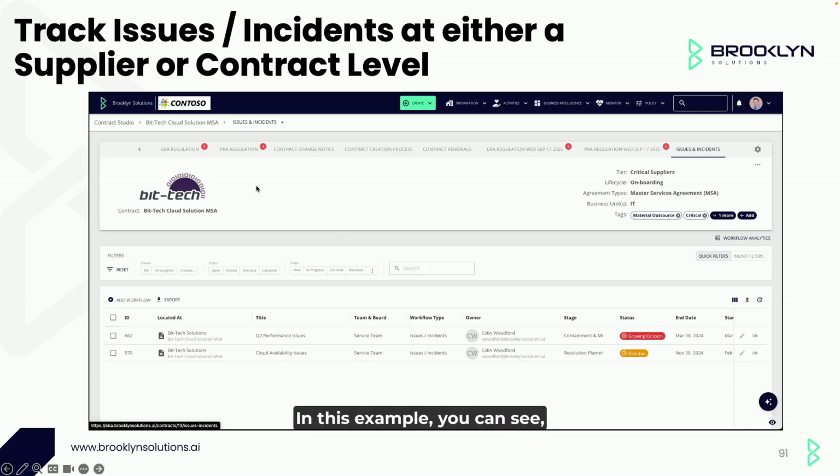And in this example you can see the BitTech supplier under its contract has a couple of ongoing issues at the moment that are being managed, one of them overdue and one of them a growing concern. You can click into these to get the details.